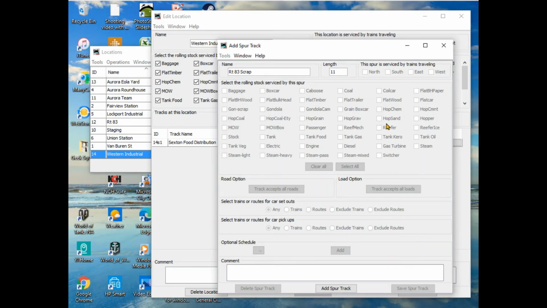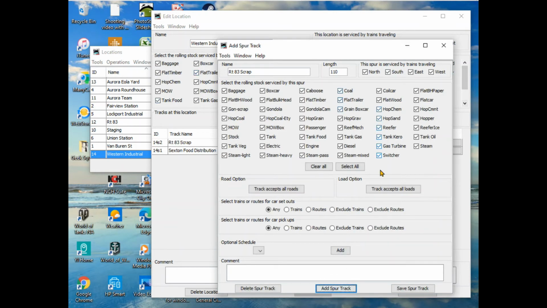So we're going to make it at 110, and we're going to add that spur track. Now, what do we want to take? We want to clear all these. What type of cars do we want to take? We want gondola scraps. We may need a box car. Okay. Flat car might come in handy. Hoppers, no. Just a regular gondola. Reefers, no. Tank cars, no. That should be all we need.